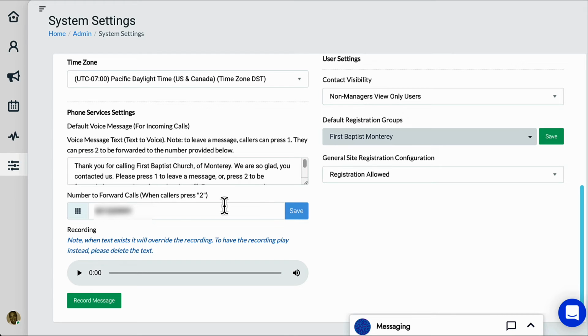You refresh that screen if you don't see it being updated, and after you refresh it, you'll see the recording down here. You press play.